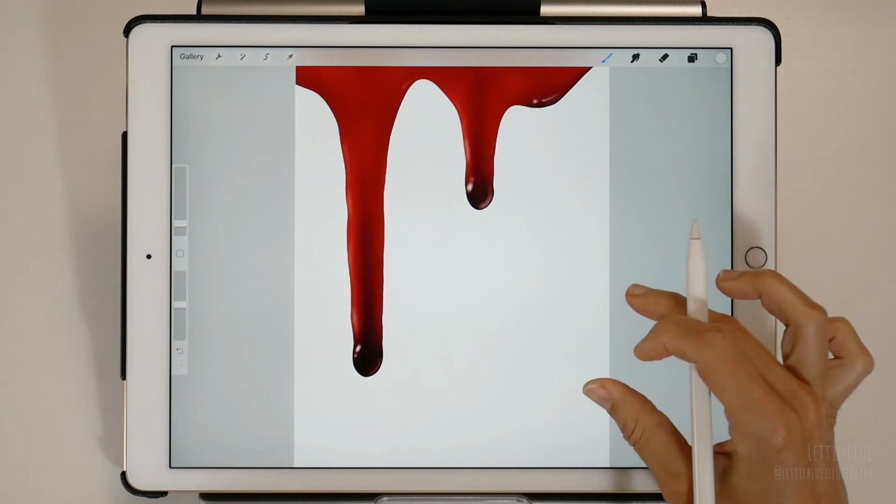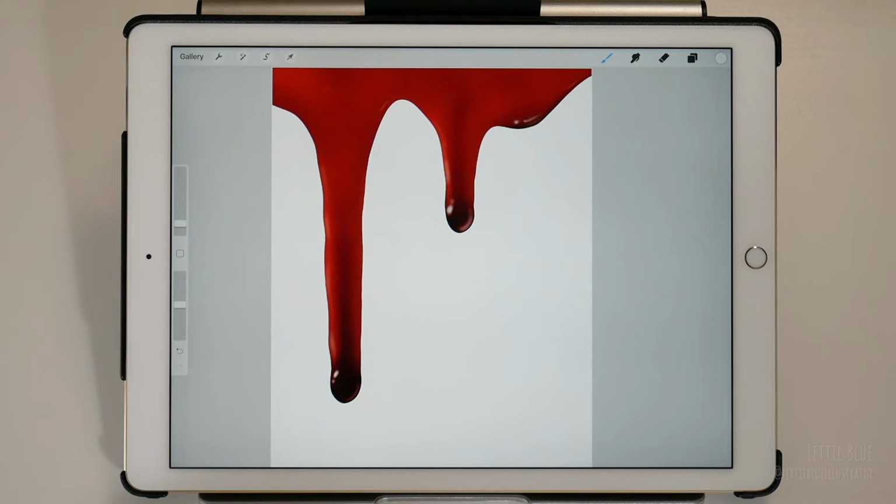Let's zoom out and see how it's looking. Not bad for a few minutes' work, right?